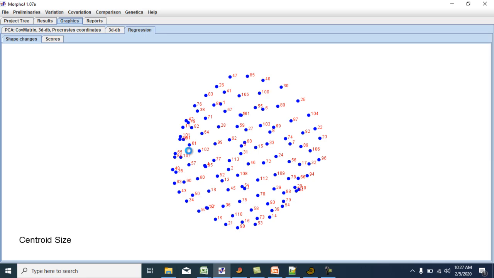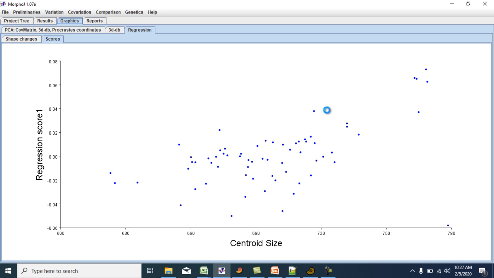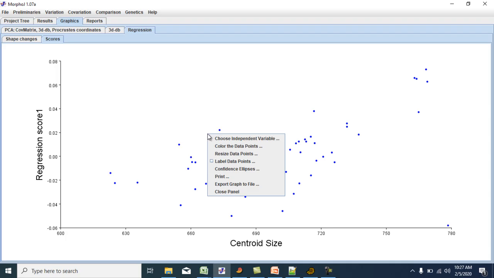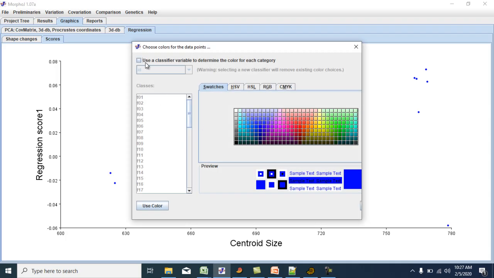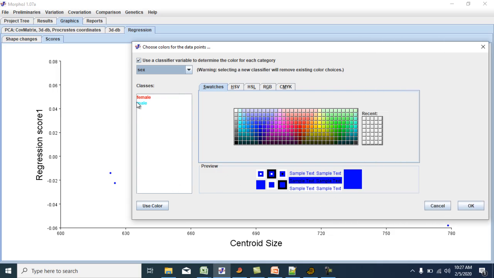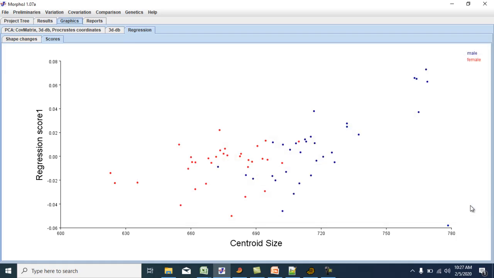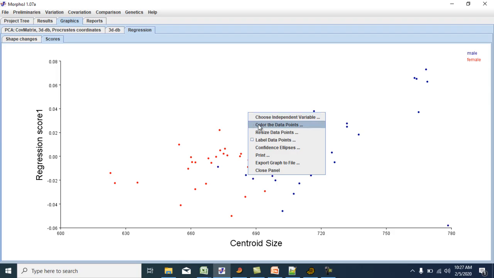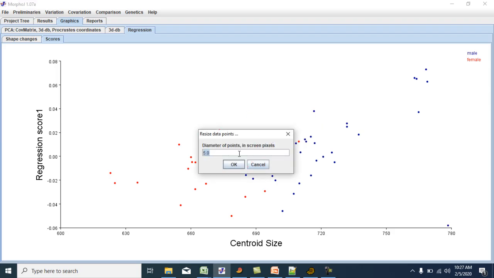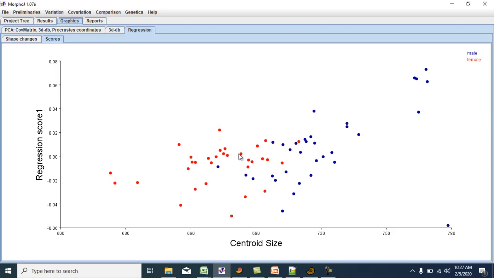Okay. This is a regression of size against shape, and this is the score. So this score here, you can see how it goes. Okay, this is the regression. So let's color the data points by sex. You want this color. All right, let's resize to 8. Okay, so this is it here.